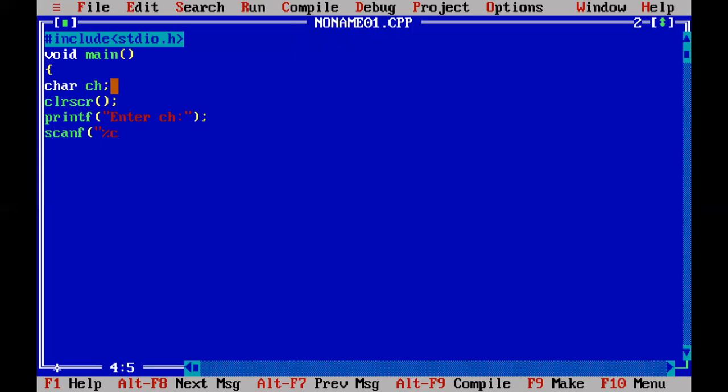When I asked data type, you told percentage C. Don't get confused. Data type is different, format specifier is different. Data type means when you declare a variable, what is the type of data? If integer, you write int. If decimal, you can go with either float or double. If it is character, go with char. Format specifier is different: inside printf and scanf, we write it when you display the output.